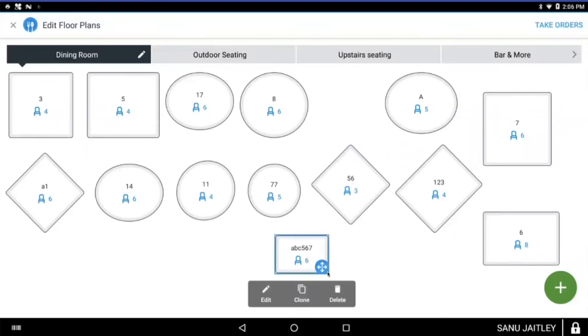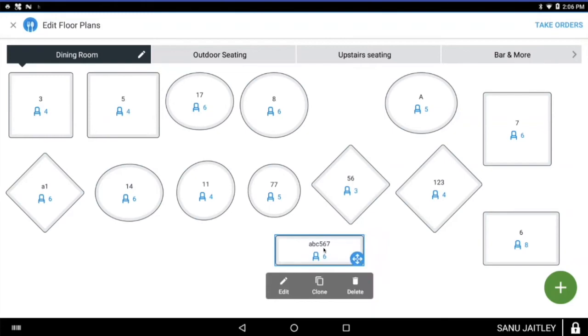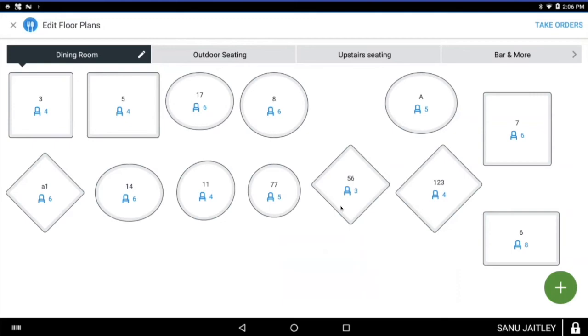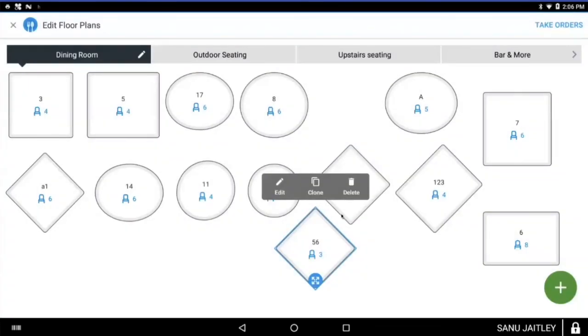We can click on it. We can adjust the size as needed. Let's say I made this table by accident. I can go ahead and delete it. And then I can also go in and clone a table. So let's say I get the perfect shape and all of my tables are going to be the same size, or several of my tables will be that size. I can go ahead and clone, click on edit, and change the name as needed.